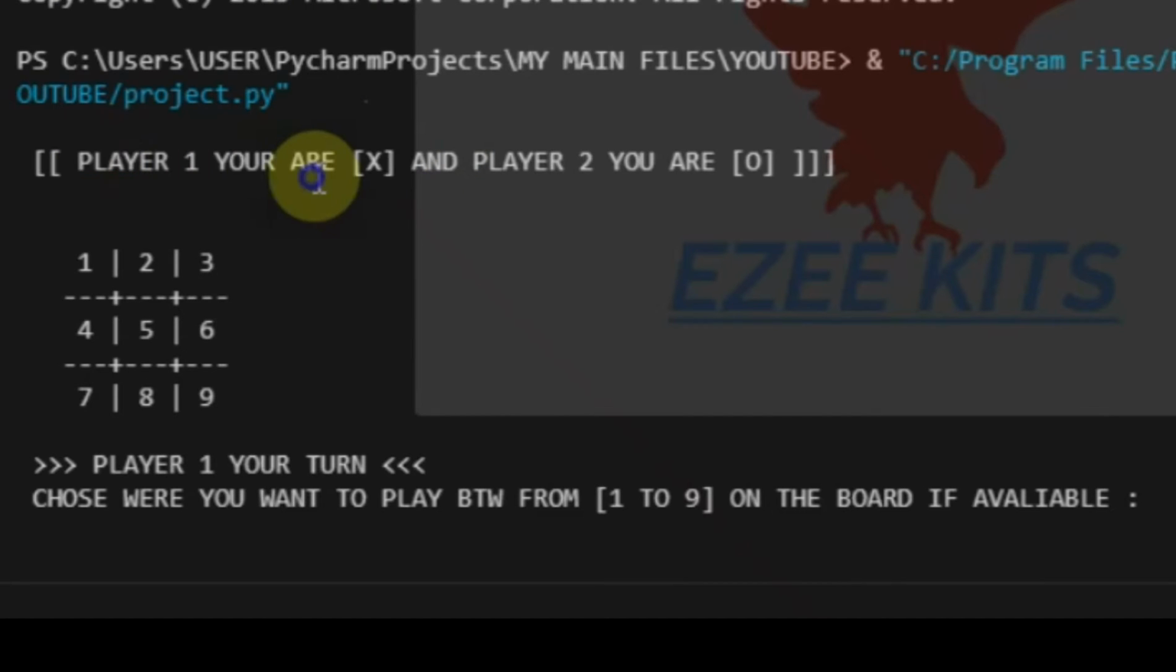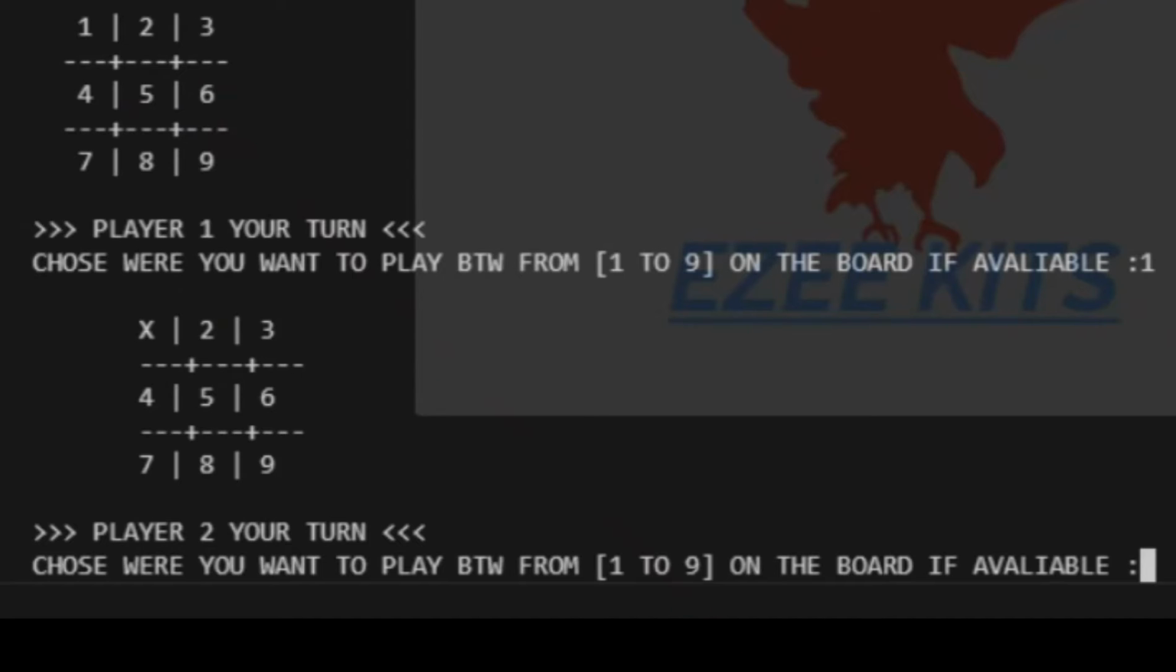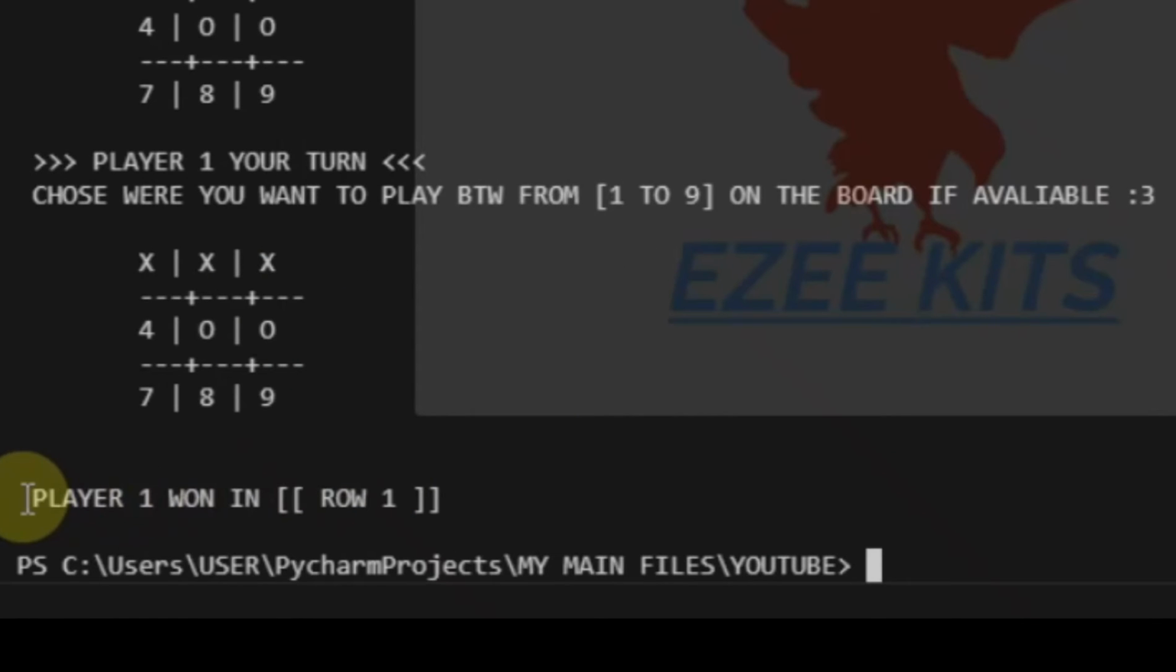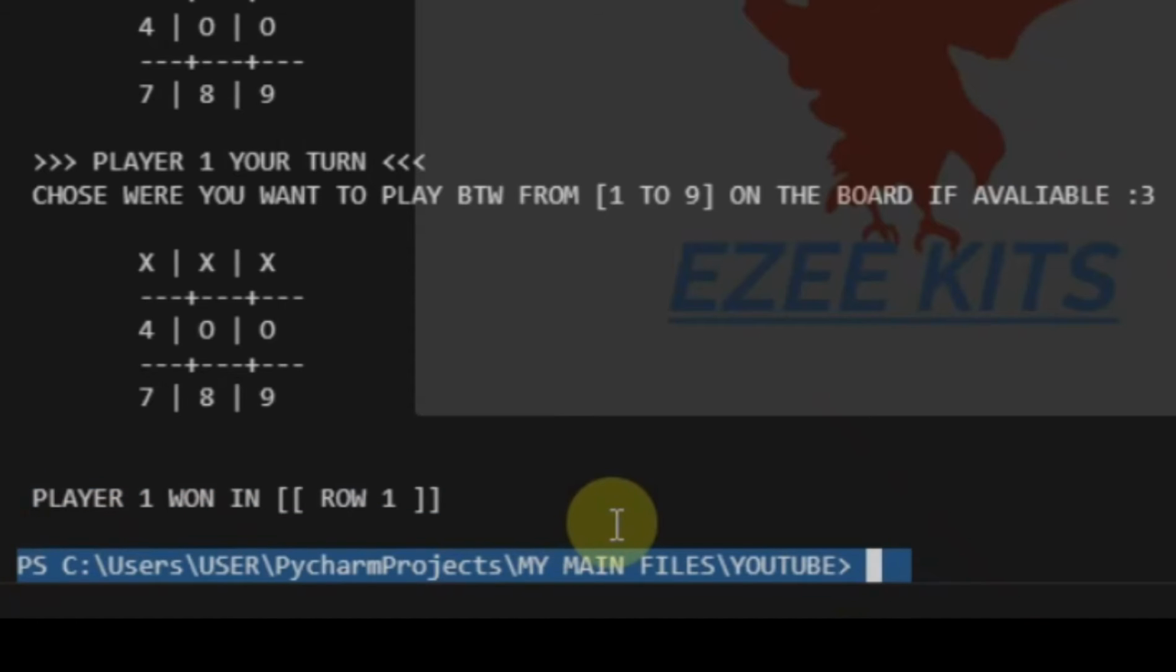So you can see here player 1 is S, and player 2 is X. Let's say I try my best to win here. Let's say player 1 has selected 1 and player 2 selected 5, and player 1 has selected 2 and player 2 selected maybe 6, and player 1, I see an opportunity here, 3, then I play 3. You can see what happened. Player 1 won a row, and then our code stopped running. You can see how simple that was.